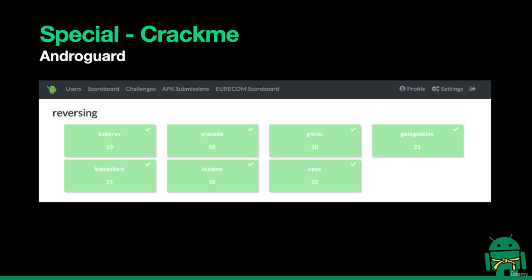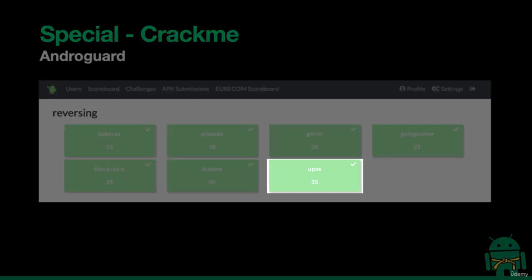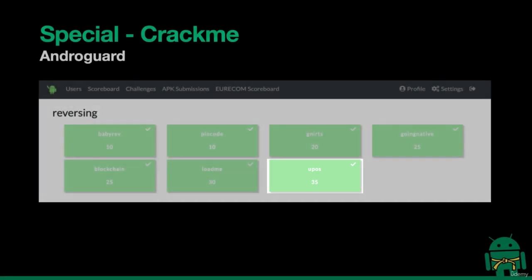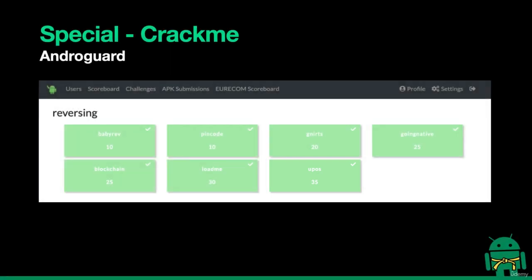The challenge we are going to solve with the FlowGraph is the UPOS challenge. And this is also the challenge with the highest amount of points and the least amount of solvers. So this is definitely the hardest challenge in this whole box right there. But what makes this challenge that hard?